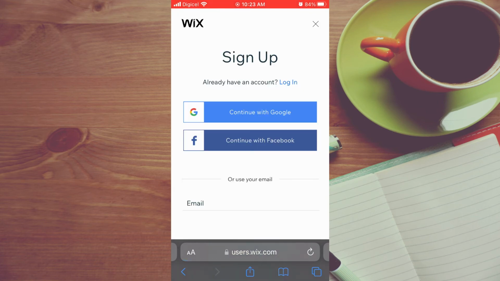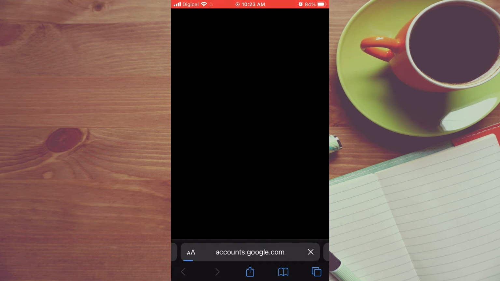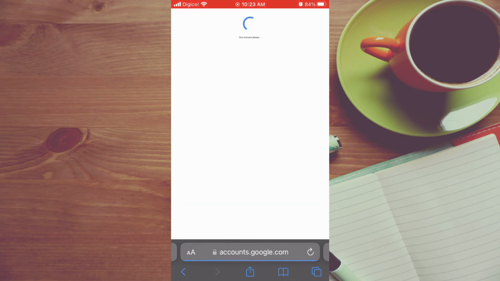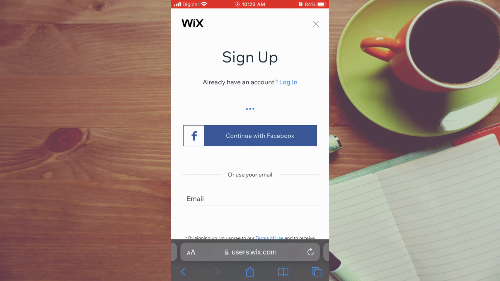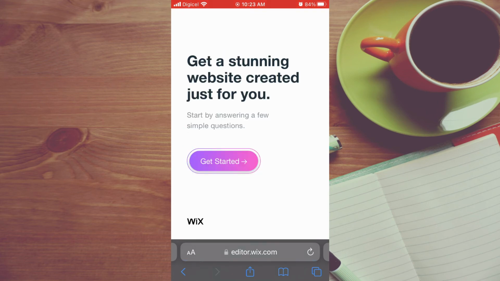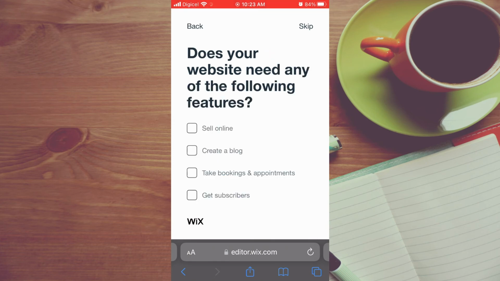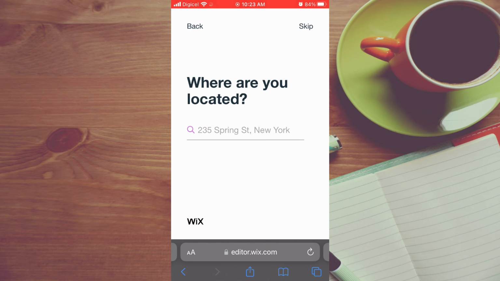And from here, you can quickly sign in with your Google account. So I could tap on continue with Google. Then you can choose the Google account that you would like to sign up with. And you can see right there, it is creating my account. Once you have created your account, you can tap on get started. And from here, you can give them an example of what type of website you want to create. I'll simply be skipping these for now.